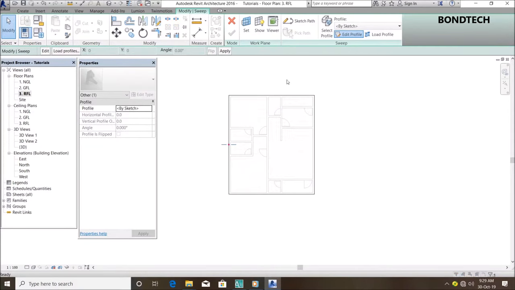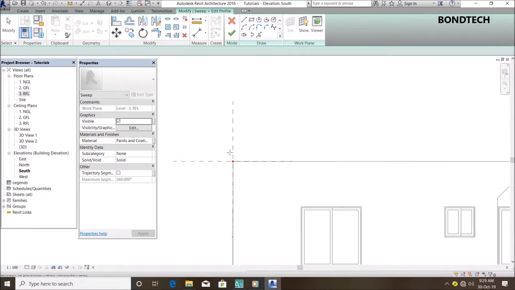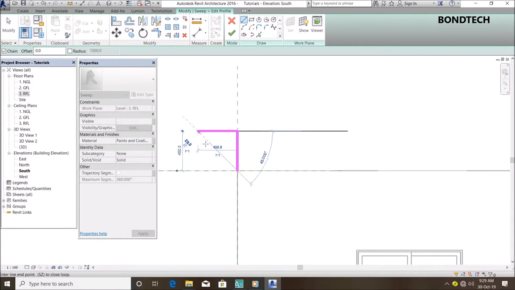Then edit profile. As you can see, it's asking me north or south. Let's use south view to edit our profile. So depending on how you want your concrete fascia to look like, you can draw whatever size you want. I prefer using 450mm by 450mm. Just draw any shape you want. Let's make this.